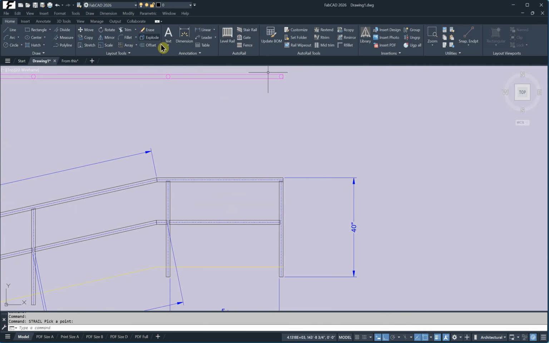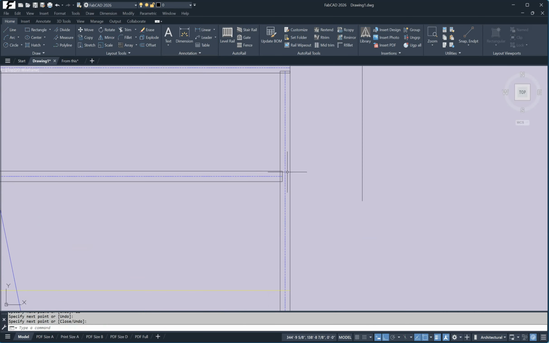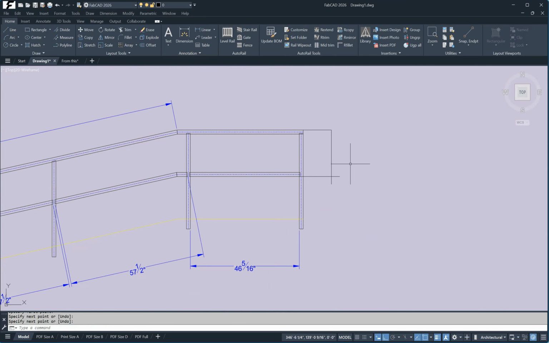So I'm going to erase this dimension, it's in the way here. I'm just going to draw a line from the end point here, 12 inches, which I think is what the loop should be. And then just come down this way. And then I want to draw another line from here over to here.